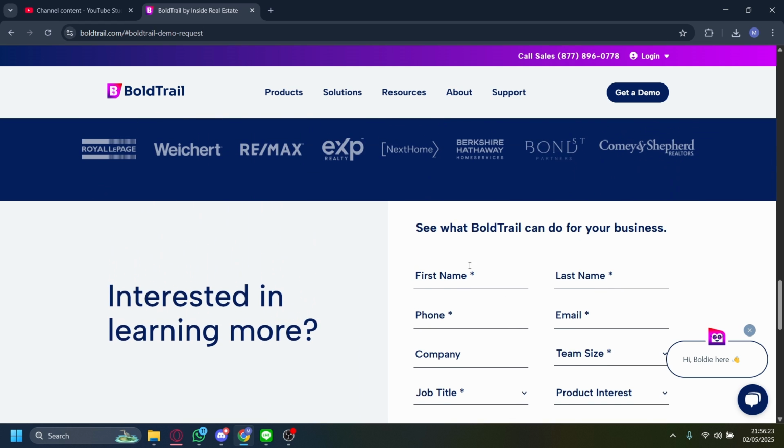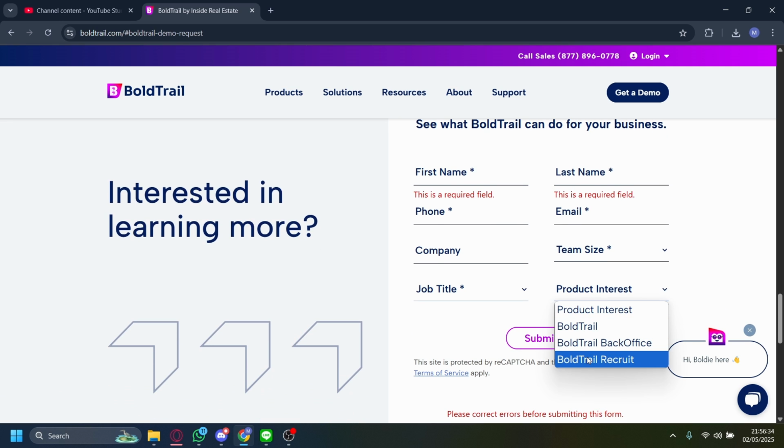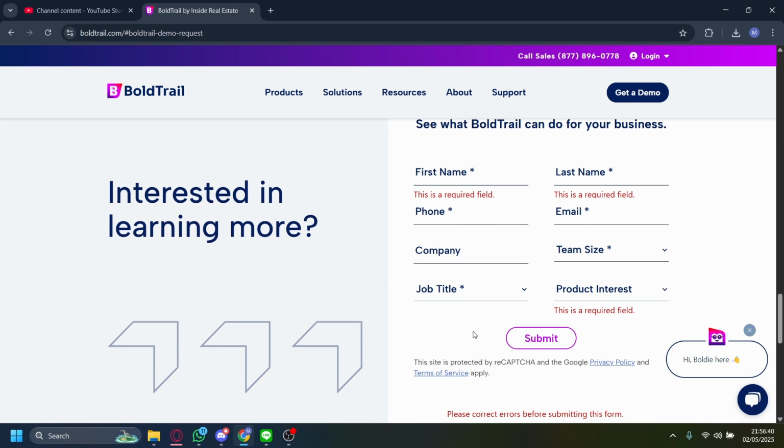And then on here, you will have to enter in a couple of your names. So enter in your first name, your last name, your phone, your email, company, team size, job title, and also product interest. So for the product interest, obviously you will have to do product CRM here, right? So on here, enter in all of these and then tap on submit, and then a BoldTrail member will get back to you to do a demo for the CRM specifically.